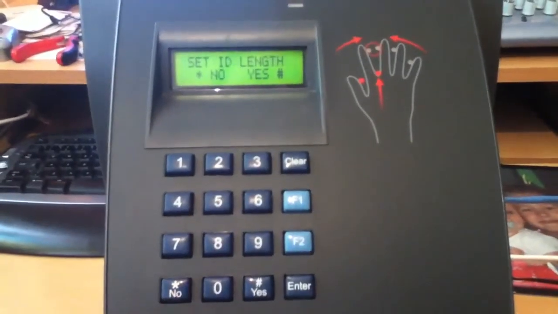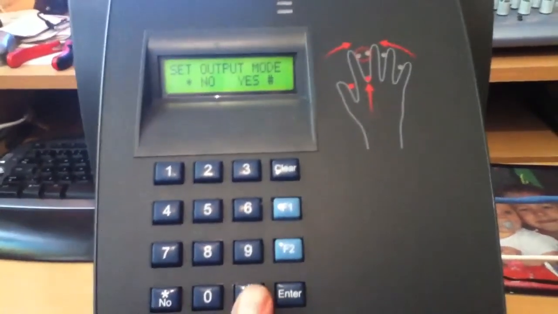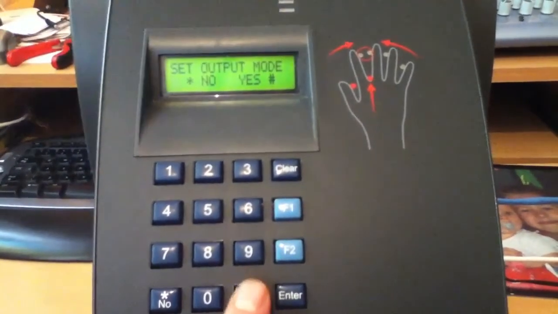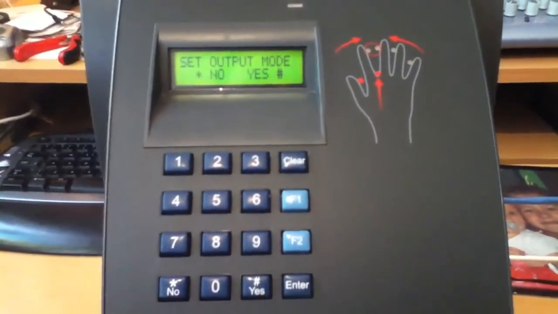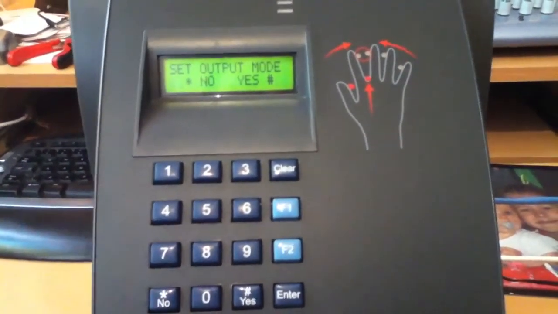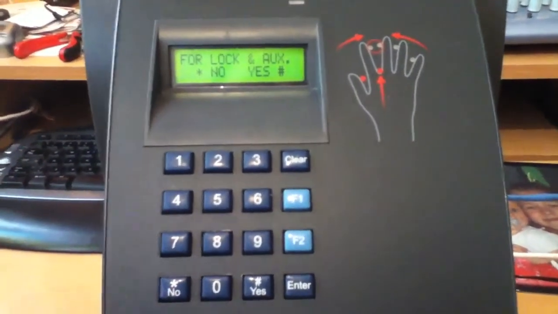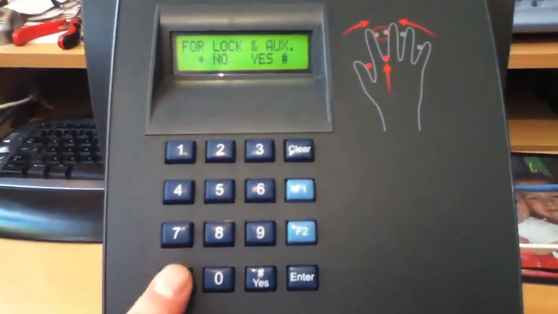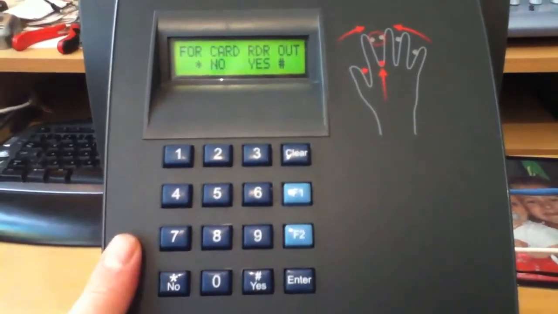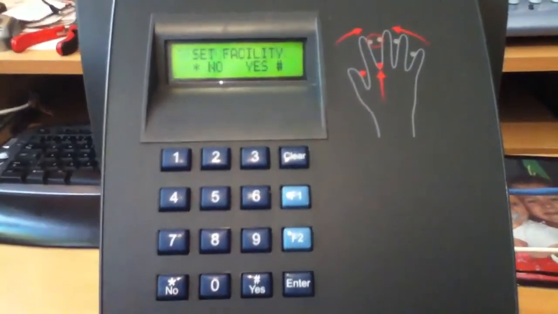We say no, we don't want to do that, we want to move on. ID length, no need to worry about that. Output mode, yes. Obviously it wouldn't matter so much on the enrollment reader, but for readers by the turnstile, you would need to set your output mode. I say yes, I want to set it. I don't want lock on auxiliary as a relay output. I want it connected to the Paxton Net2 controller, so I push no, and it will display card reader output. I say yes. So we've done that, we move on.